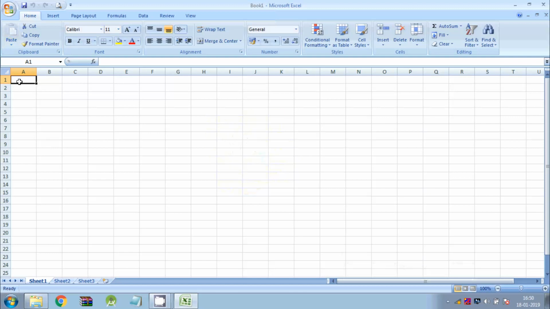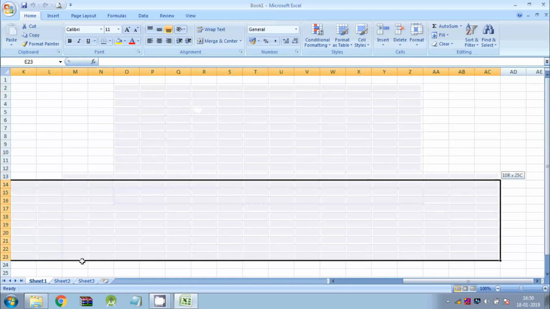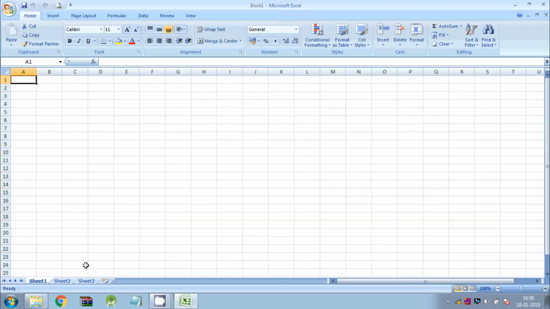This is the text insertion area. This is the sheet area. The sheet area is the place where you type your text. The flashing vertical bar is called the insertion point, and it represents the location where text will appear when you type.